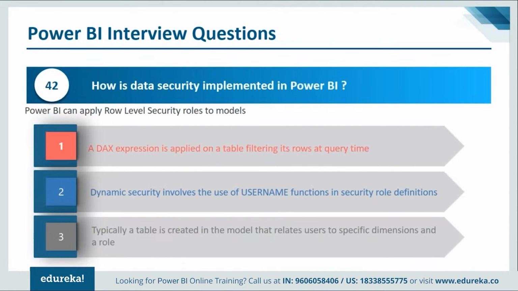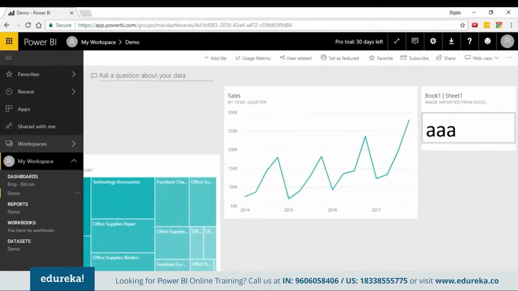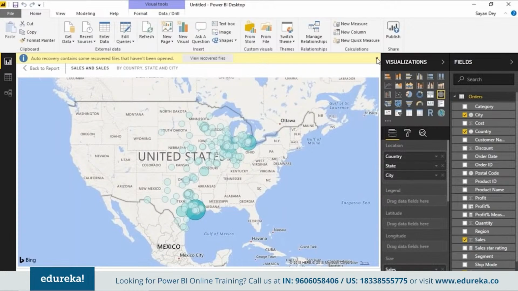How is data security implemented in Power BI? This is actually a very important question, especially as it pertains to row level security, RLS as we call it. The way you do that in Power BI is using the concept of roles. You first do this in the desktop. So for instance, right now here you can see I have data.